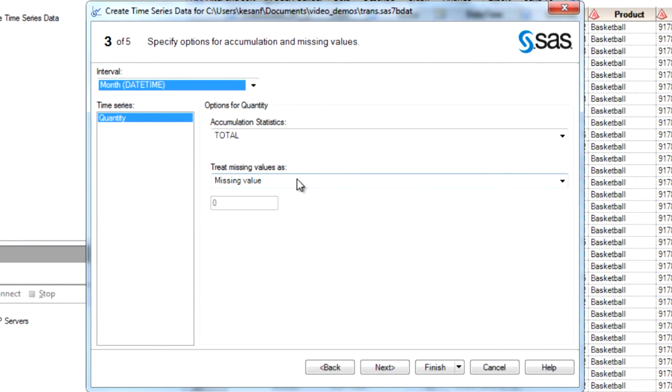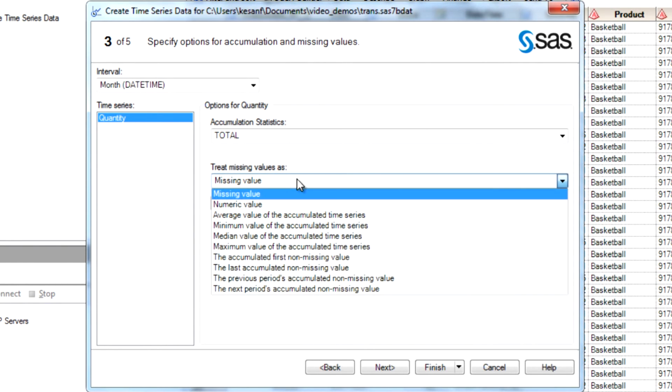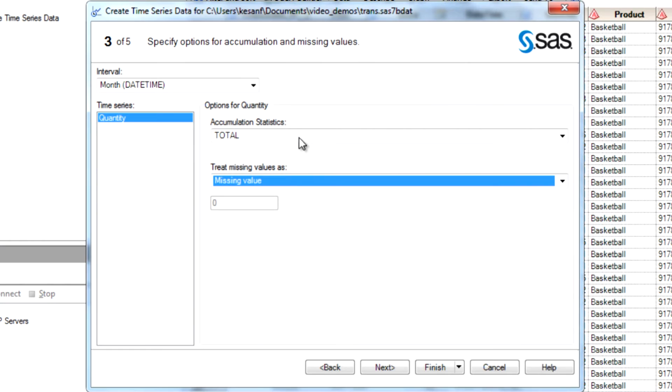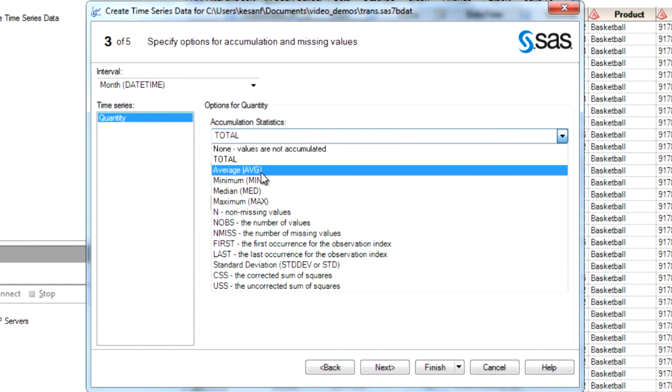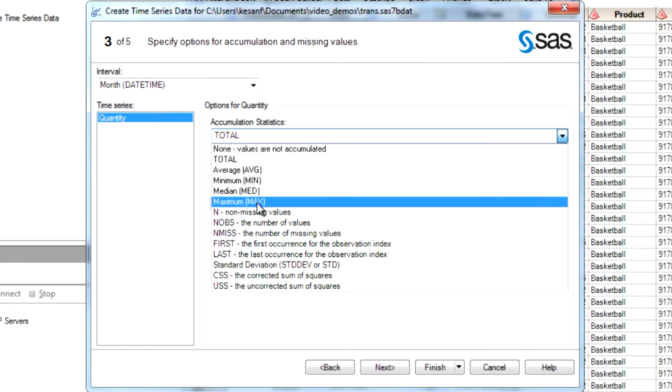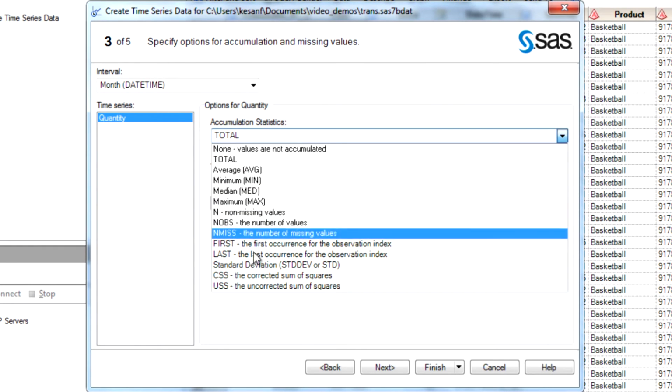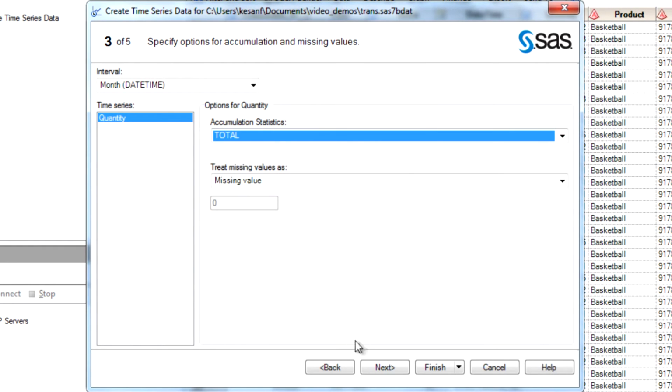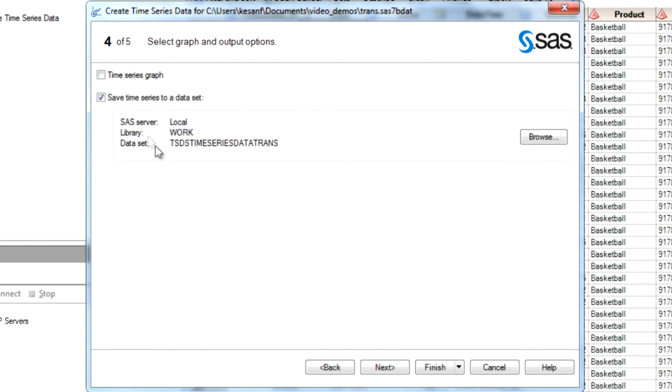We treat our missing value as missing, so there are options here. If instead of looking at the total, we'd like to look at the average transaction size, the minimum or the maximum, or any other option. Finally, we have an option to ask for a time series graph. I'm going to turn that on.